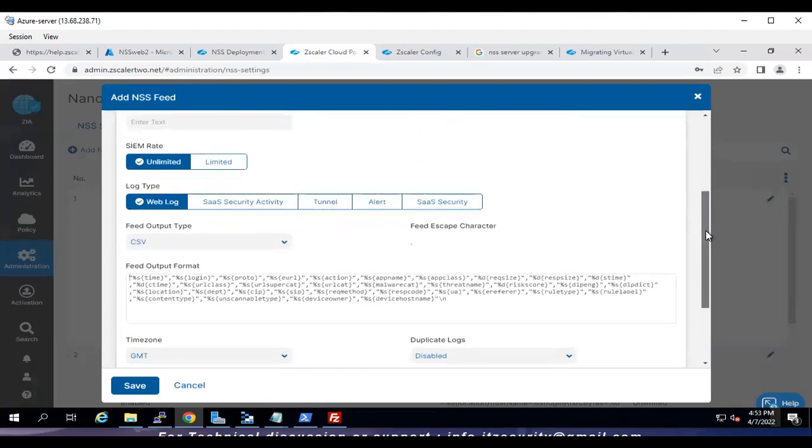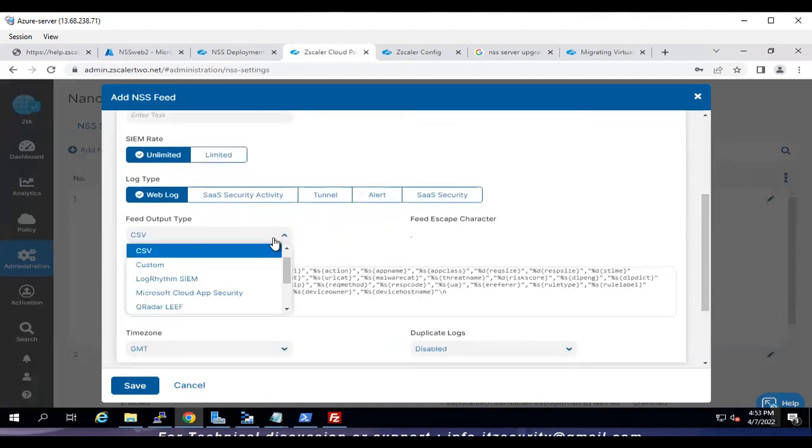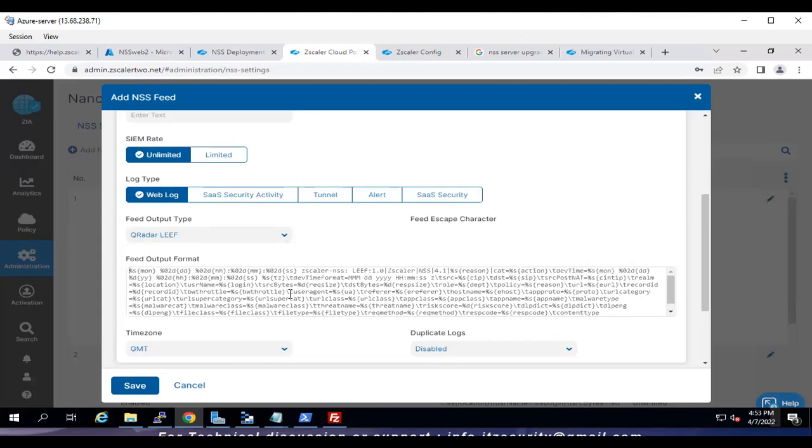And based on the particular SIM solution, you can choose the output feed type. So if it is QRadar, you can use QRadar, and the default one will be there with the output format. If you want to customize it, you can very well go ahead and customize it as well.